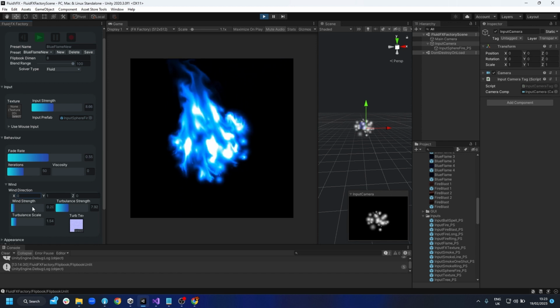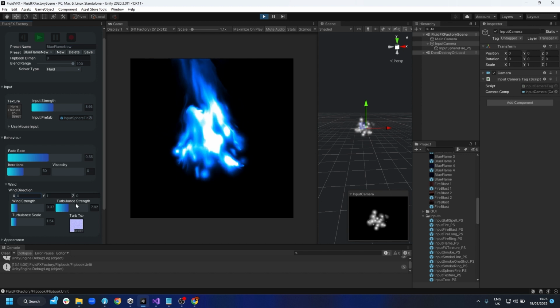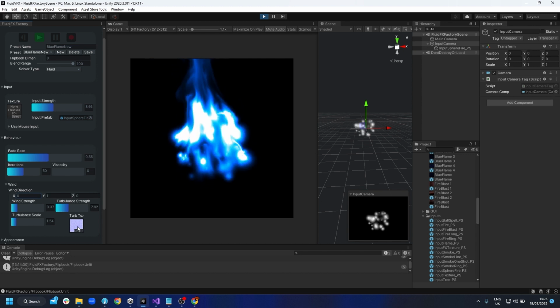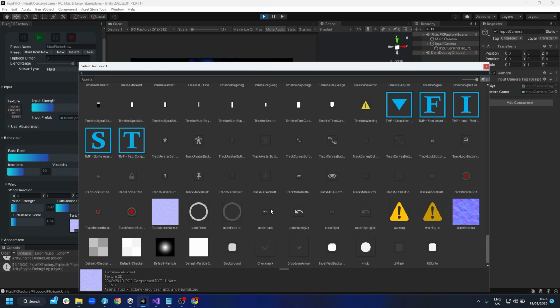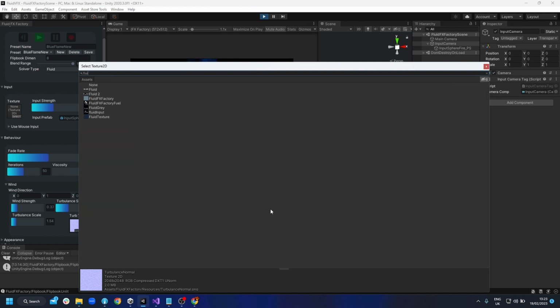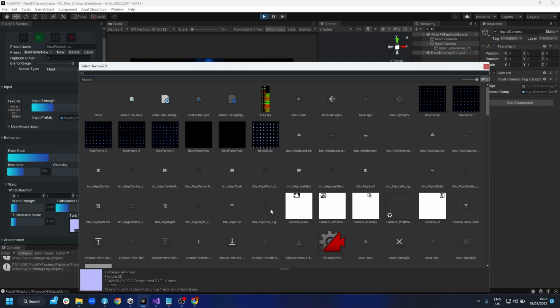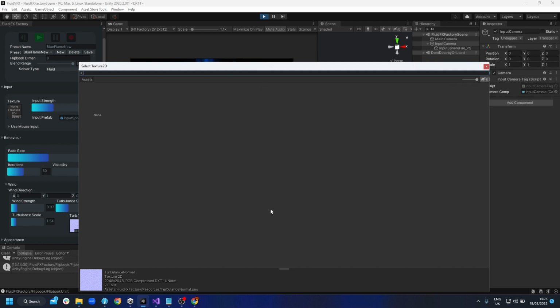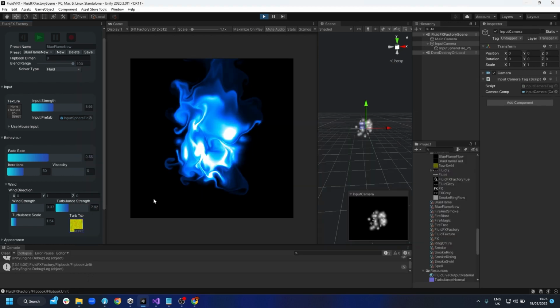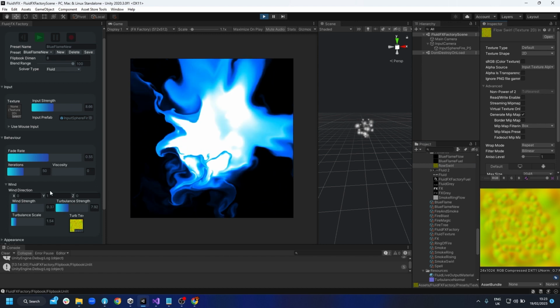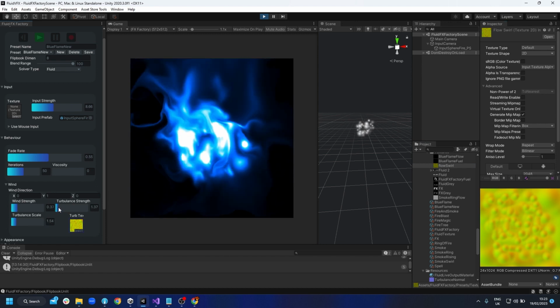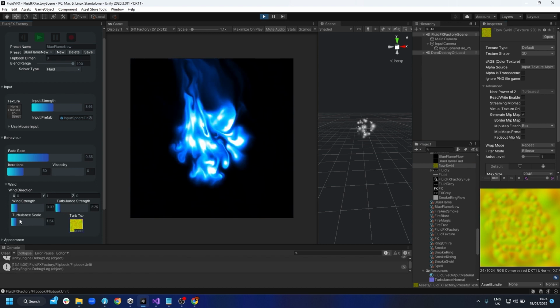But it's a good idea to just use the wind strength, and then you can tweak it with a set direction. The turbulence strength is using this turbulence texture to distort it. So at the moment it's using quite a noisy one. I've got a flow map, I think it's called a swirl, that's right. It's a swirly one, it uses the RG as a flow map, and it's very, very strong, so I'm going to just reduce this down.